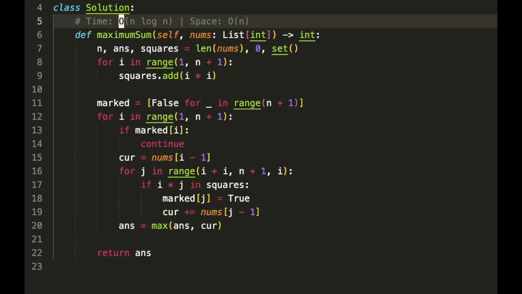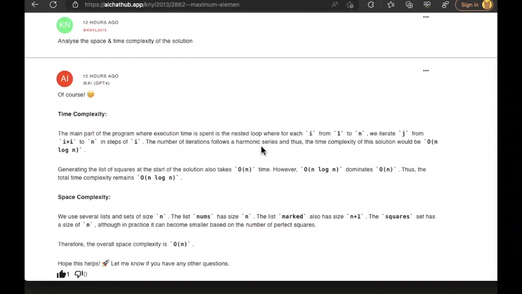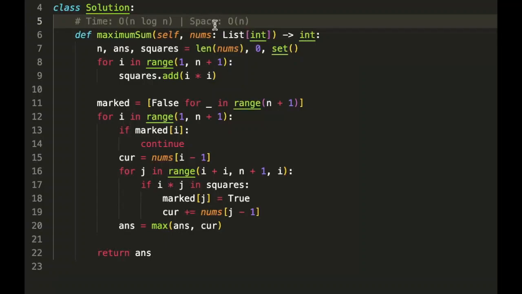The time complexity is n log n. Although it seems like there is a nested for loop here, you can see the step of each j actually increases. It's called a harmonic series in computer science. It's a famous concept, and I tried to make GPT-4 explain the time complexity of it, and I think it did a pretty good job. I'll share the link to this as well, so you can check. The space complexity is O(n). It's quite obvious, because it comes from this square set and this mark array. Both of them will be of size n.